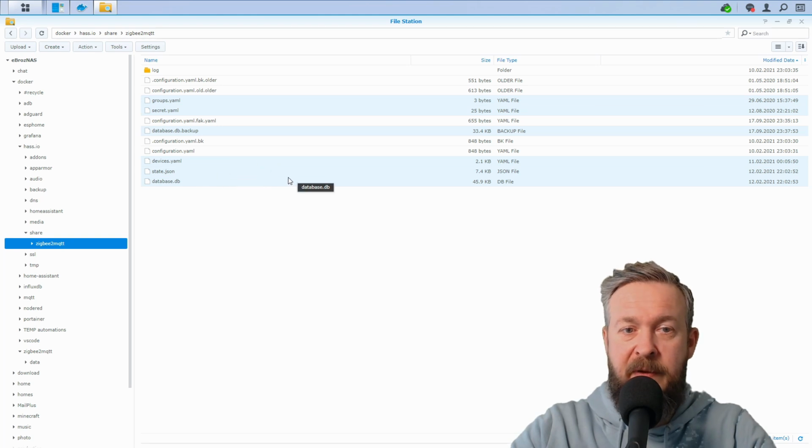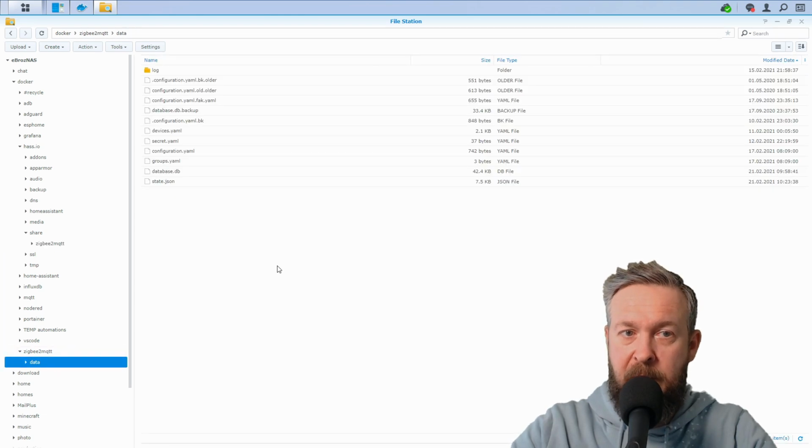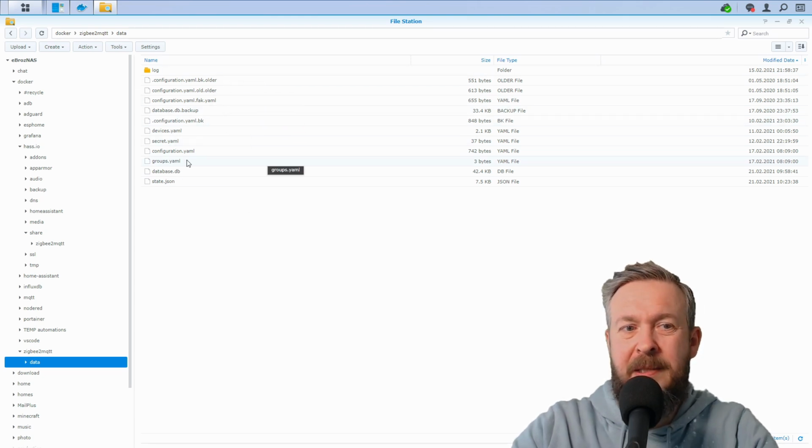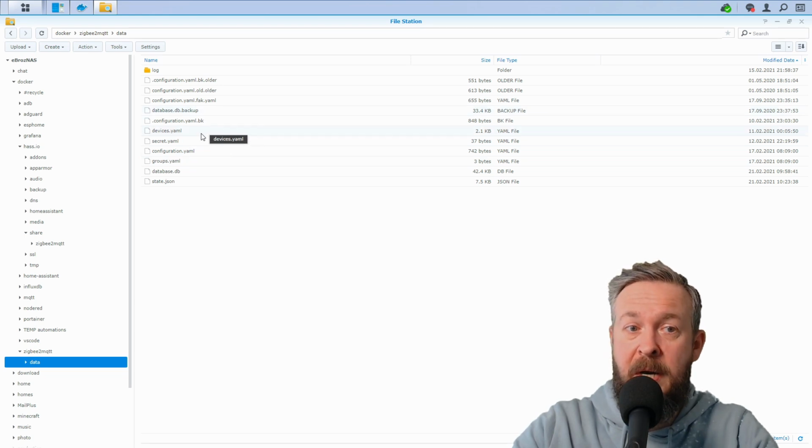So just select the files, press Ctrl+C to copy them, and move them to the data folder here. As you can see, I've done that before on my setup. I did copy those older files, but as I said, you really do not need it. The only things that you need to copy are devices, secrets if you are using, groups, database, and state.json to give you the list of all the states.